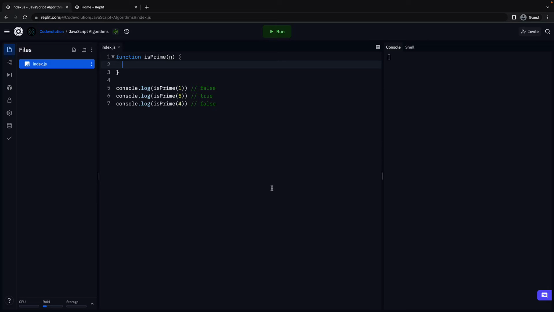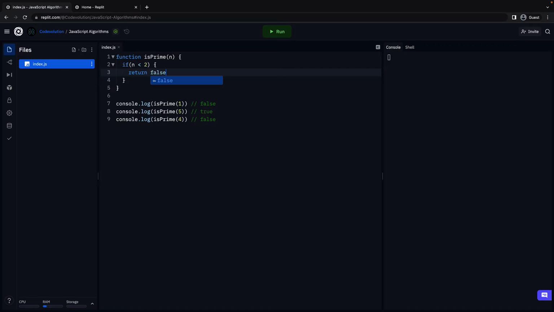Now, what do we know about prime numbers? We know it is a natural number greater than 1. So let's begin by adding an if condition. If n is less than 2, return false. So if you call the function passing in 1, 0, or any negative number, we return false right away.